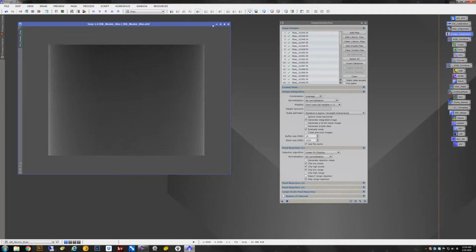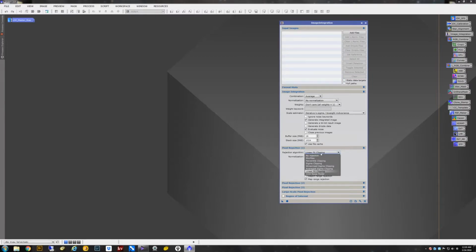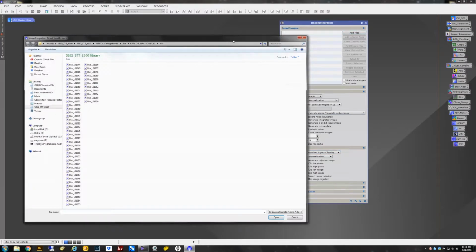Now I'm going to make the master dark. So let's go ahead and shade that out of the way. Master dark is made with the same settings as master bias, except I only have 10, so I'm going to change my rejection algorithm to Winsorized sigma clipping to better handle it. These will all stay the same, and we will add our darks. First I'll do my 300s.